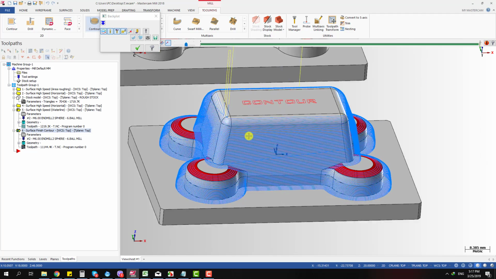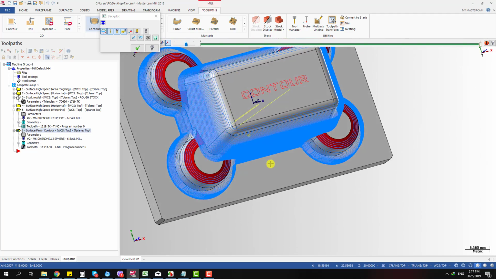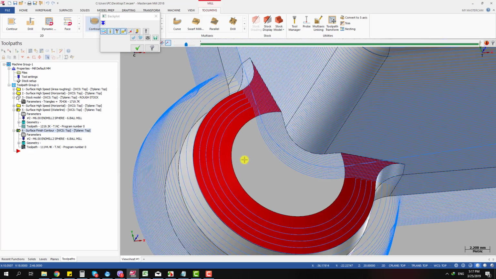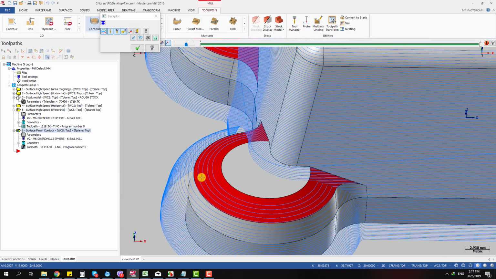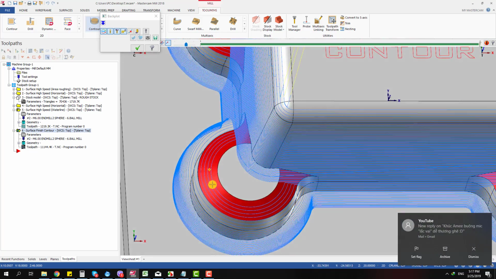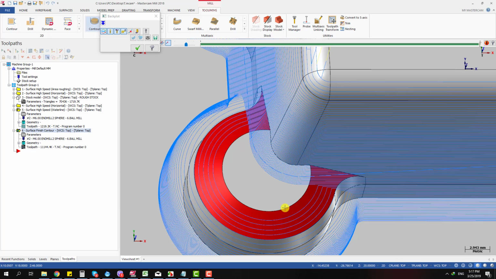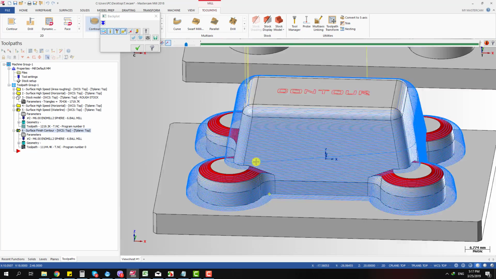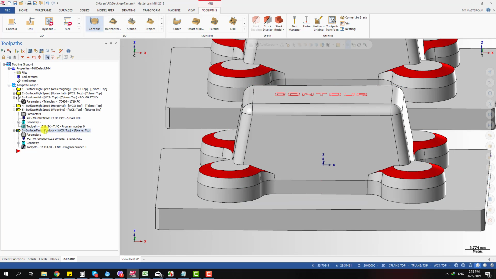So this is the finish contour. It's just the same here on the shallow area. We have a very large step over. Yes, we have to modify it.